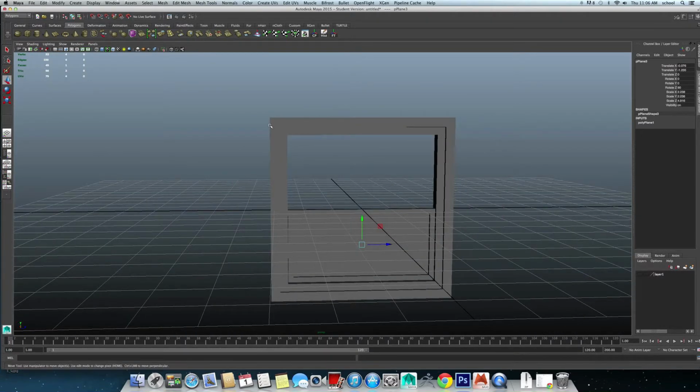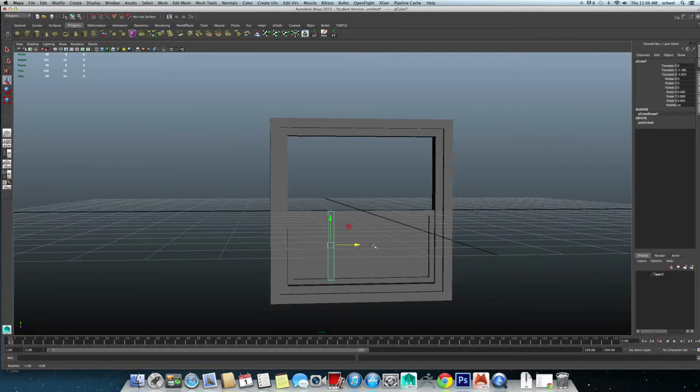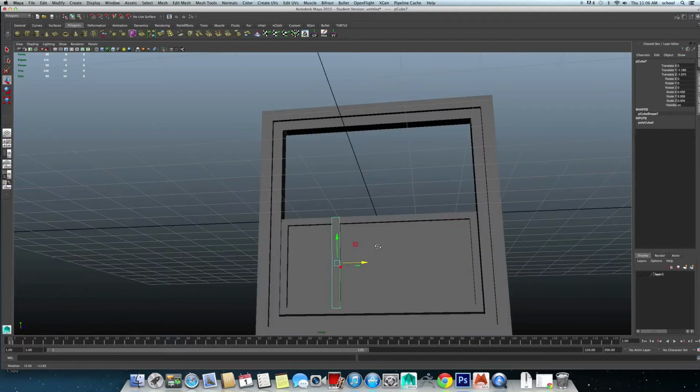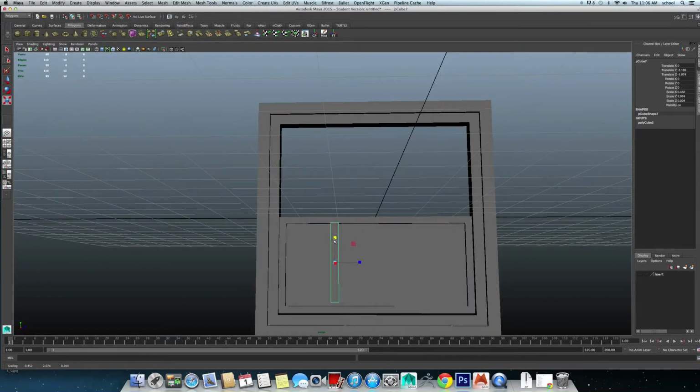Now for the cross beams, the portions of the window like your everyday house window, what we can do is use a cube to do that with. We're just going to bring a cube in and scale it into place. We're just going to try to get this in there as good as we can. Here we go. I think that'll work.